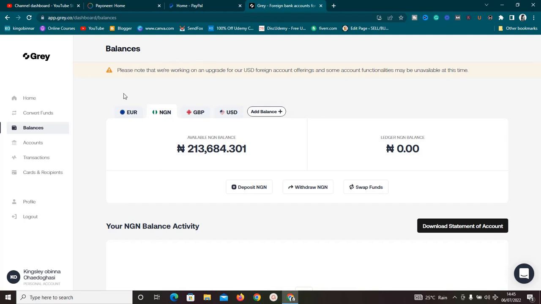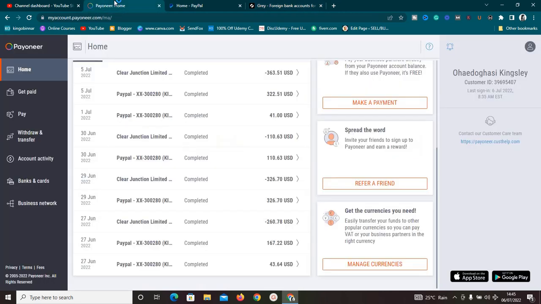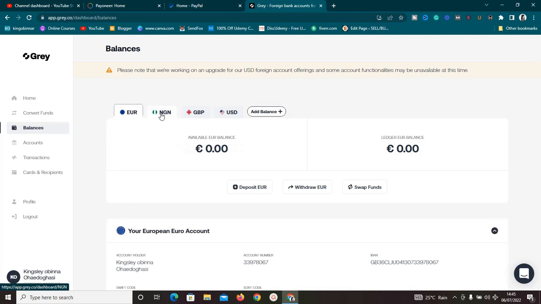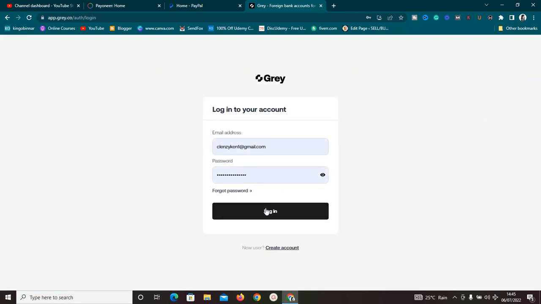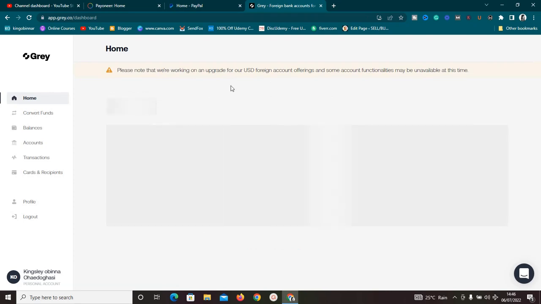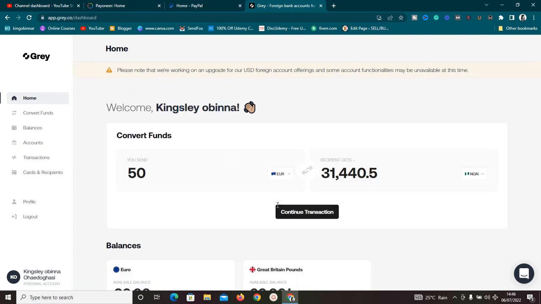If you want to create all these accounts, for Payoneer you just need to go to payoneer.com, sign up for an account, submit all the documents, and you have your account. For Grail, just go to grail.co, sign up for an account, and request your virtual account. They are going to give you virtual accounts in euros and pounds, and currently their USD offerings are limited. They are working on their USD account, so you might not have access to USD as of the time I'm making this video.